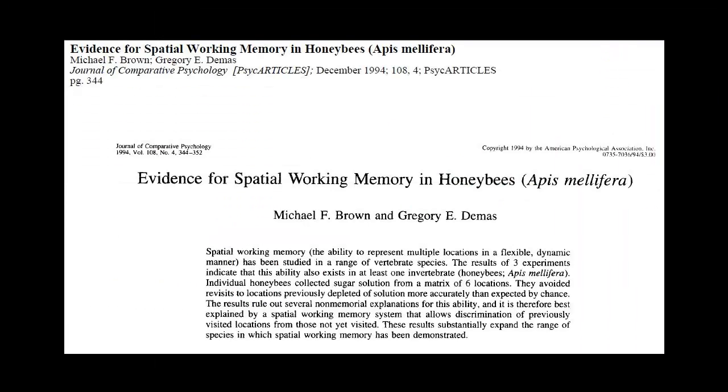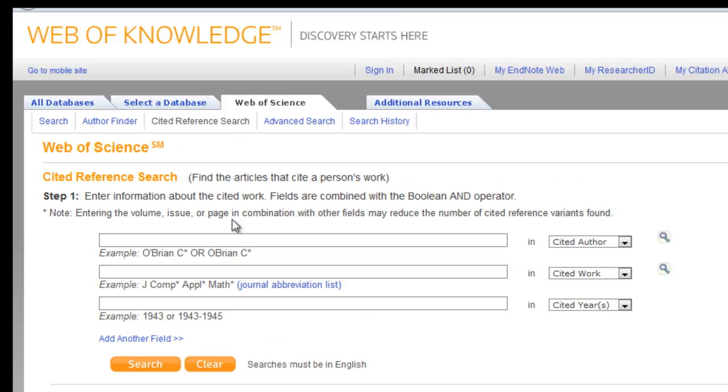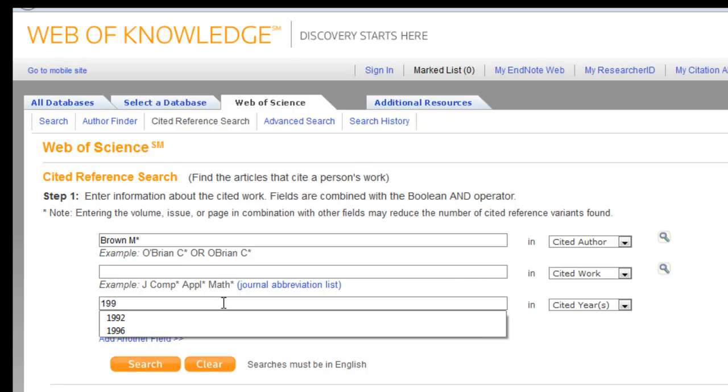Refer to your original article for the information you will need to complete the search. Enter the author's name in the appropriate format, last name, first initial, asterisk. Enter the year the article was published. For some articles, this may be enough information to successfully find your article in the index.